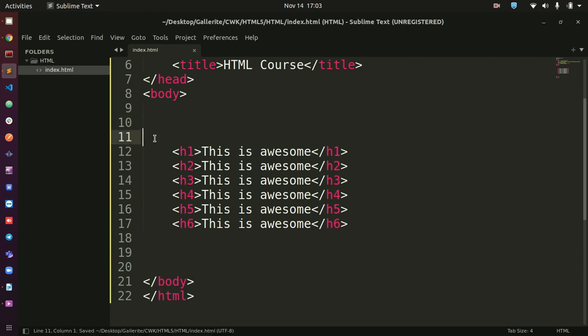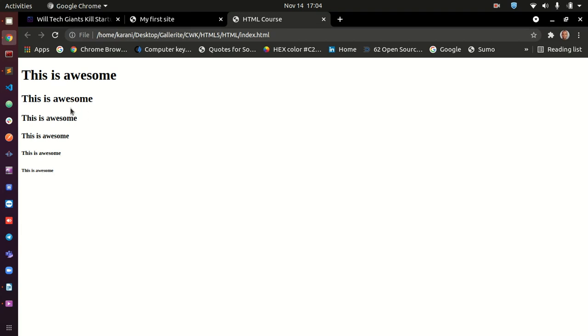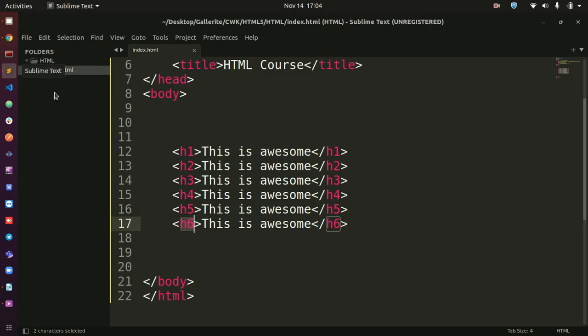So let's save this and let's go back to our browser, the page that we are building, and refresh. And now look at that. We have heading 1, heading 2, heading 3, all the way to heading 6. You can see the font goes down decreasing. So that is what the headings are able to do. Heading 1 produces the largest font, and heading 6 produces the smallest font. So depending on the size of the font that you want to get, you're going to choose the headings to suit your page here.